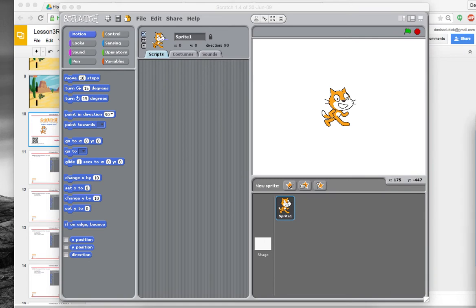We're just waiting for our classmates to pull up Scratch. While we're waiting, I can go over kind of why we're learning Scratch, or a little bit about Scratch for those of you who have never used Scratch before.